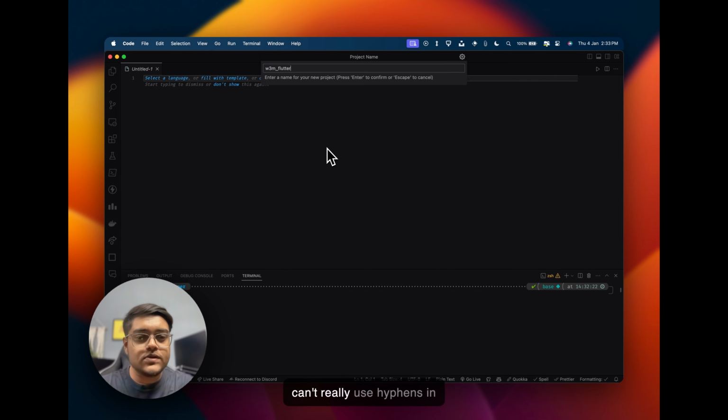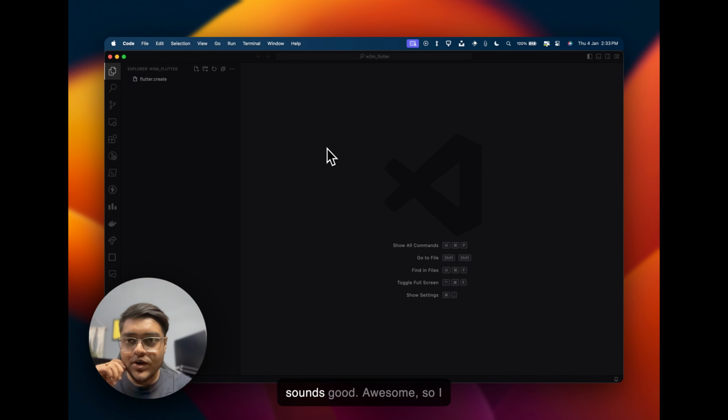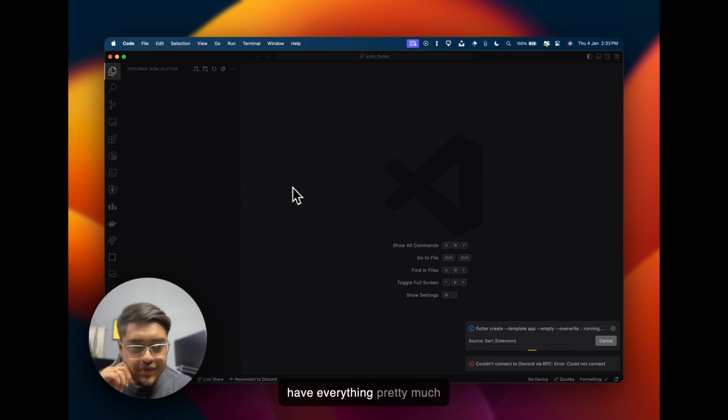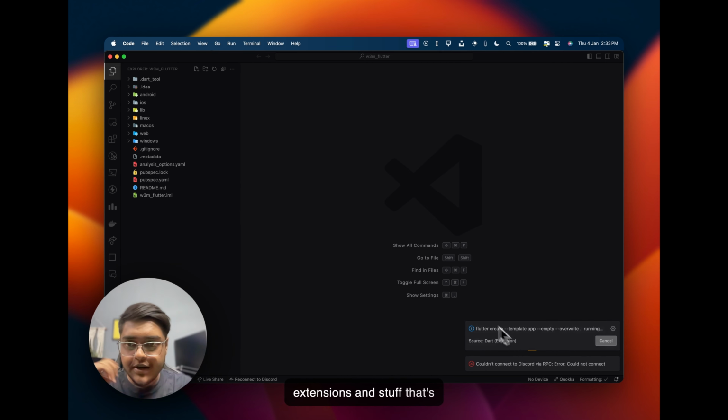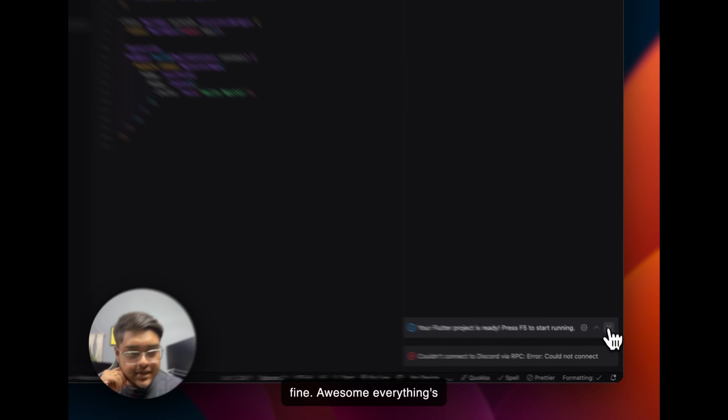You can't really use hyphens in Flutter, like for the organization name. I didn't mean to do that, but that's fine, so I'll give it an underscore instead. That sounds good. Awesome, so I have everything pretty much set up. It's going to load the extensions and stuff. That's fine. Awesome, everything's set up.